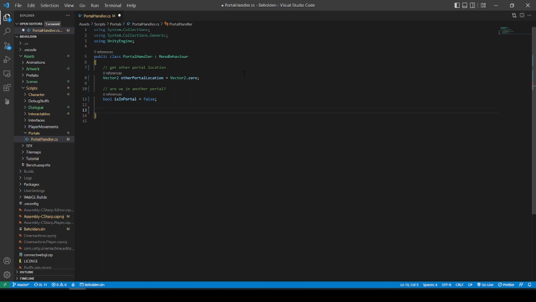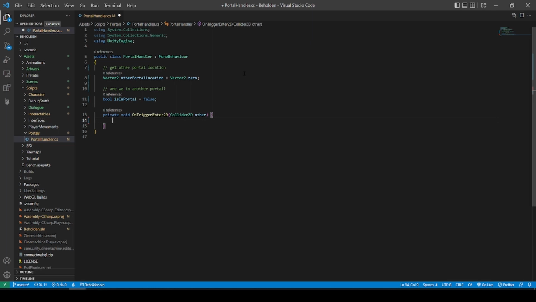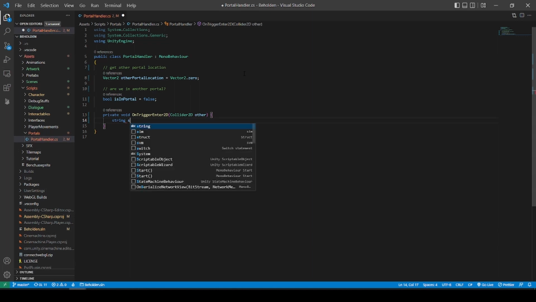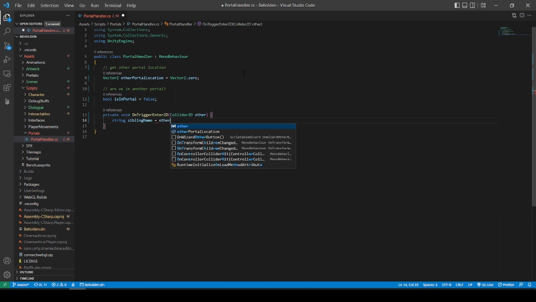Anyways, are we standing in a portal? So we're going to say OnTriggerEnter2D. If we have triggered this, we want to look and check. We want to set the portal to true. So to start with, once we've entered the portal, we're going to store a string, and we're going to call it siblingName. And this is the other game object.